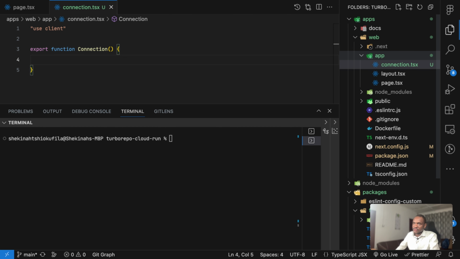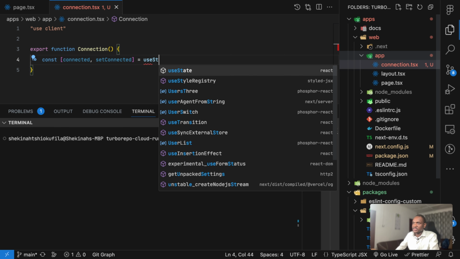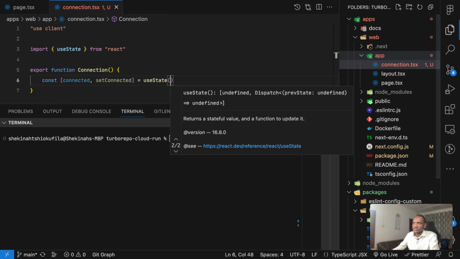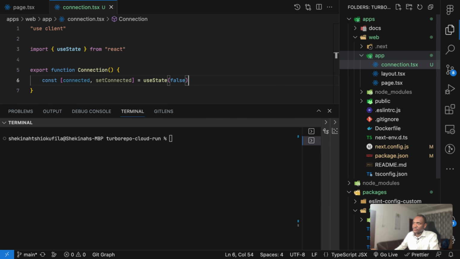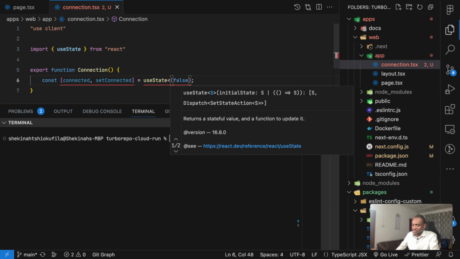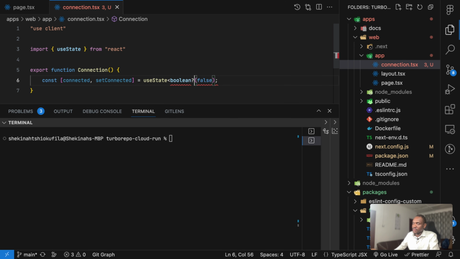Inside this function we are going to use a state to check if it's connected, set connected. By default, we are going to specify that the user is not connected. We are just going to use a boolean, and it's false. And we can specify here that it's a boolean.